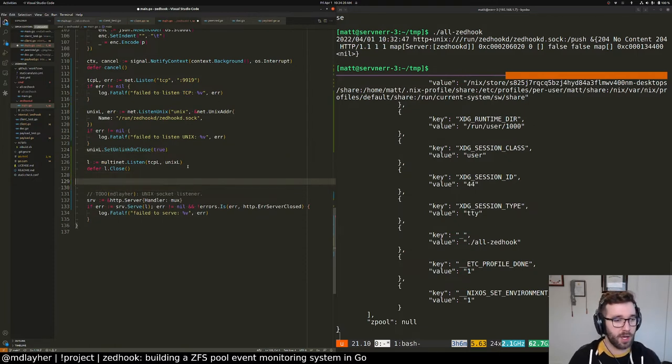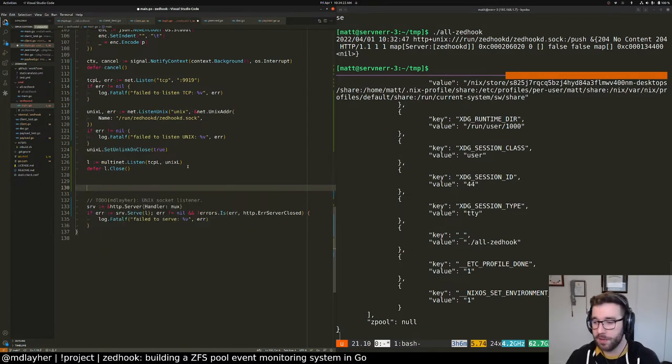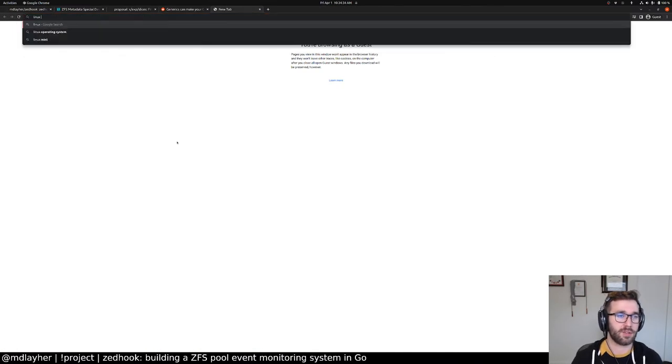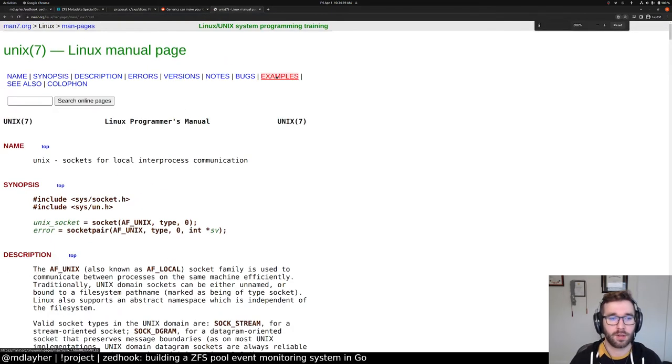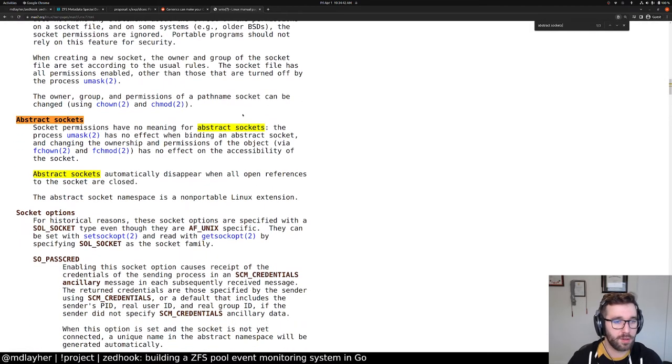We have the listener. We are going to create an errgroup. Linux has an abstract namespace for Unix sockets, so the socket has a name, but not in the file system. Interesting. So Linux abstract socket. Abstract sockets. Let's see here. Socket permissions have no meaning. They automatically disappear when all open references to the socket are closed. Interesting.